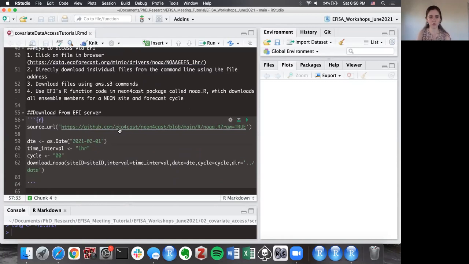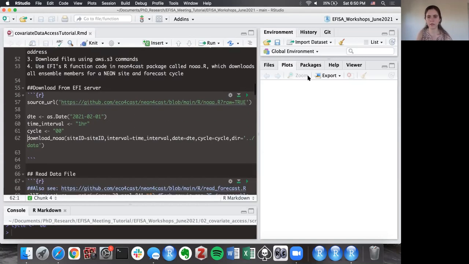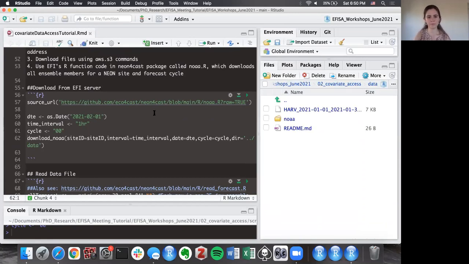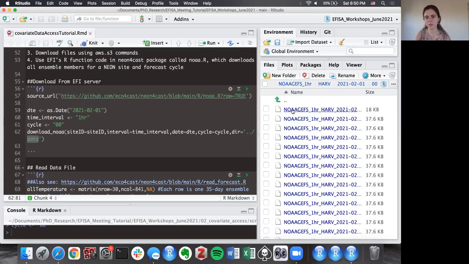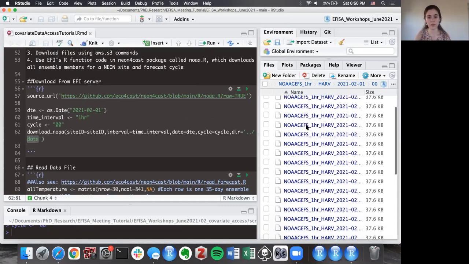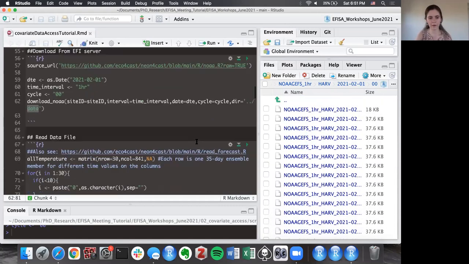So we're just going to source the function from the website or from GitHub, and then we're just going to download it for February 1st of this year, the 1 hour time interval, the midnight cycle, and then we download it. And then it will pop up in whatever directory you tell it to download it in. The function creates its own node subdirectory, and then it nests a bunch of things until eventually you can see that you have the 31 downloaded ensembles, each in their own NetCDF file.